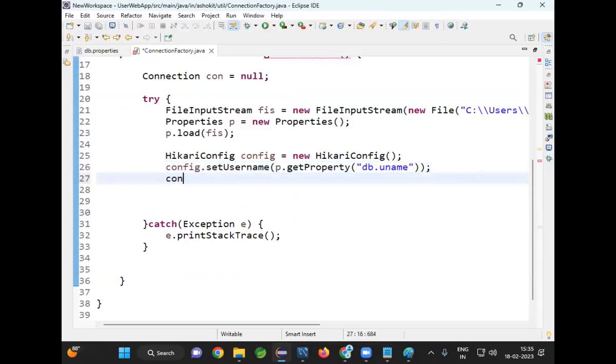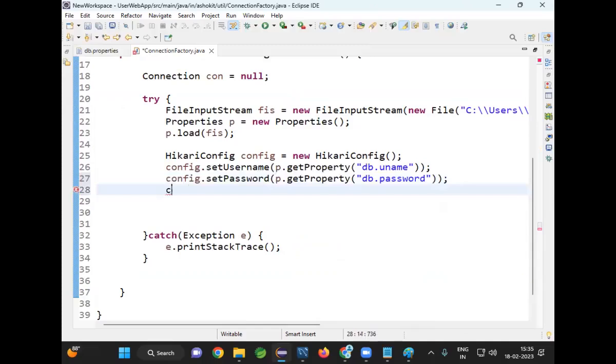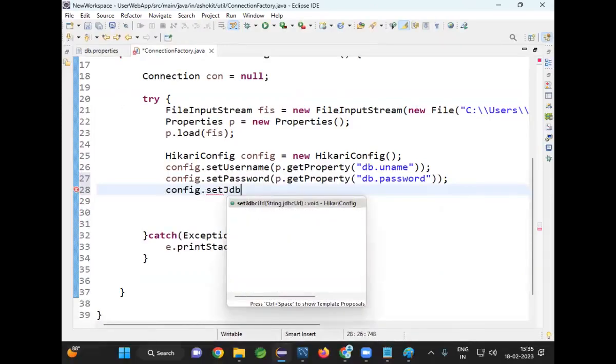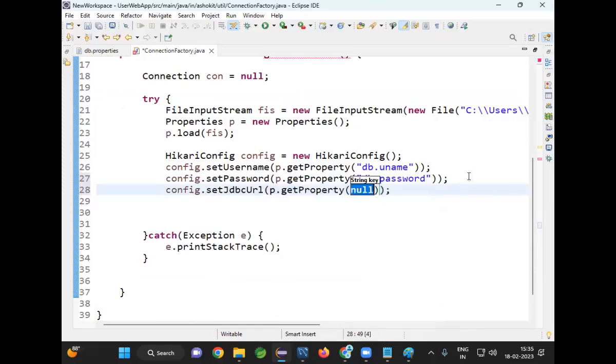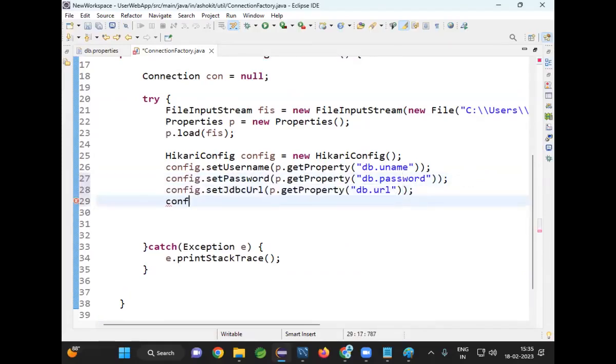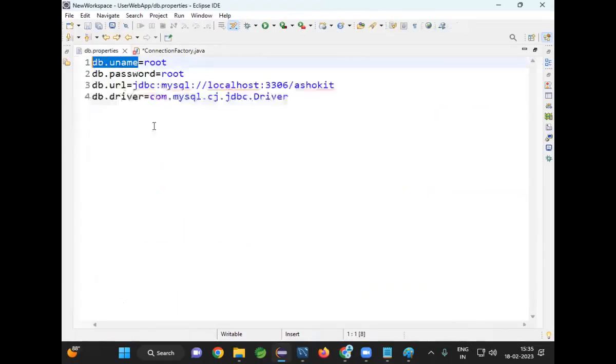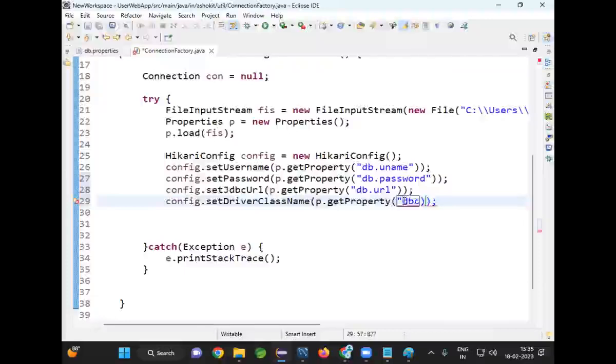Similarly, I need to set config.setPassword, p.getProperty of db.password. Okay. Next one, config.setJdbcUrl, p.getProperty of db.url. Next one, config.setDriverClassName, p.getProperty. What is the key? db.driver. Take this.